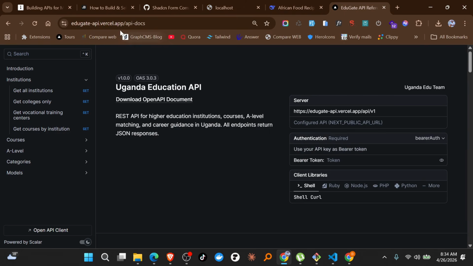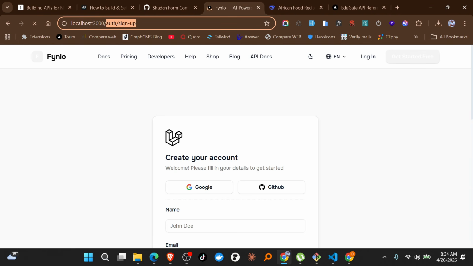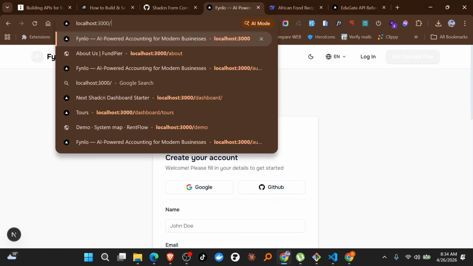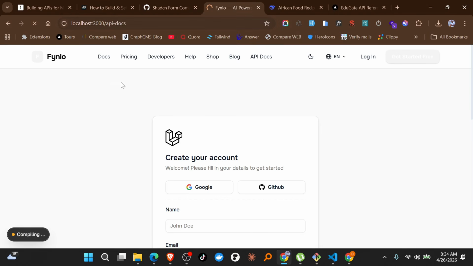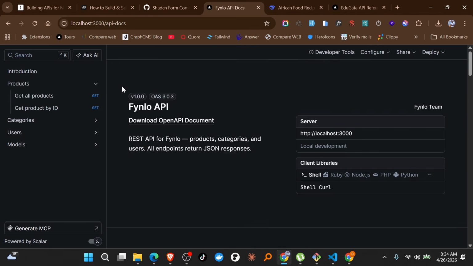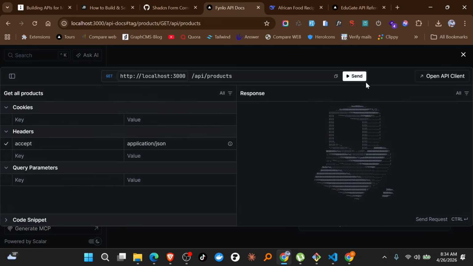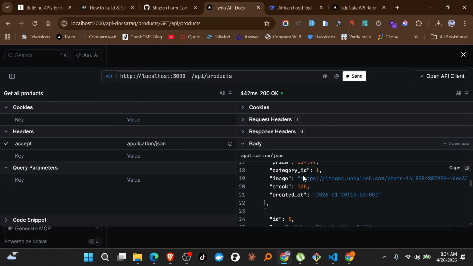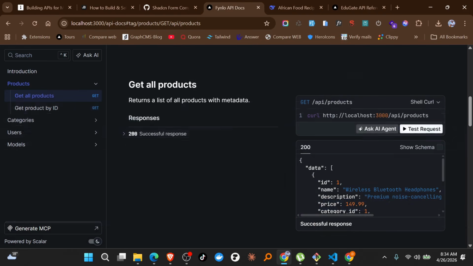Let me just go to the educate. So you see here this API docs. So similarly here, I'm just going to go to slash API docs like this. So you can see it has already added this API docs. You can test and see that we actually get the actual data in here. So everything is right now working.